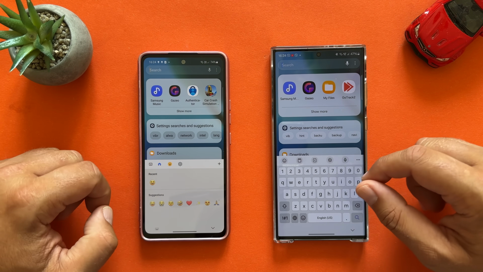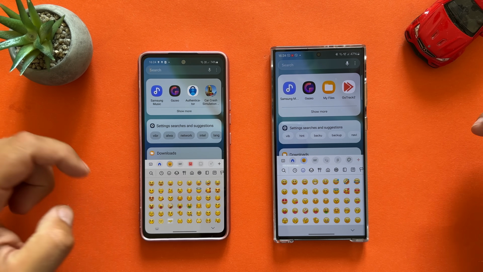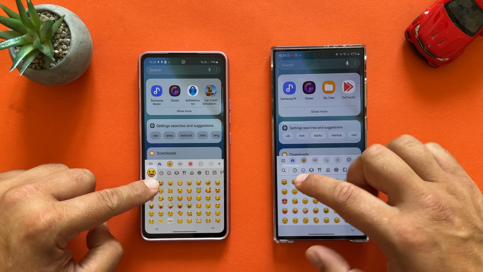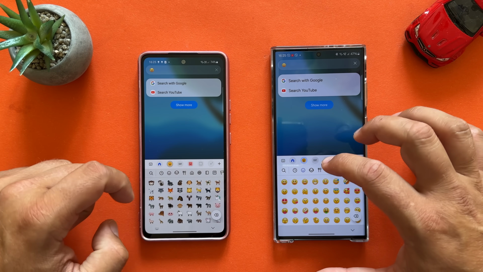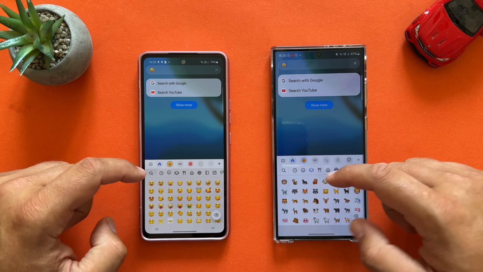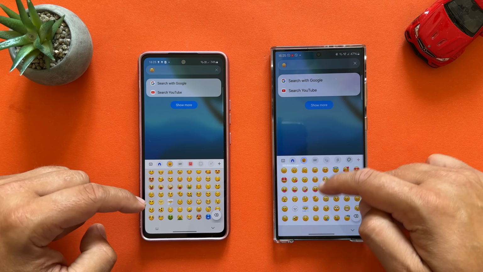Well, because Samsung apparently redesigned all of their emojis. So if I click here, guys, you can see all of the emojis in One UI 5, and everything has actually been redesigned. If I even go to the animal emojis, you can see there are new emojis right now. But of course, probably the most used emojis are the ones with the emoji faces.